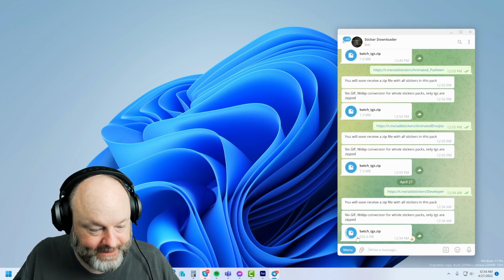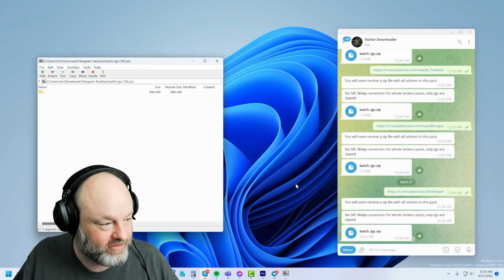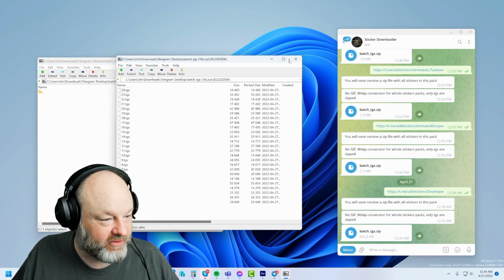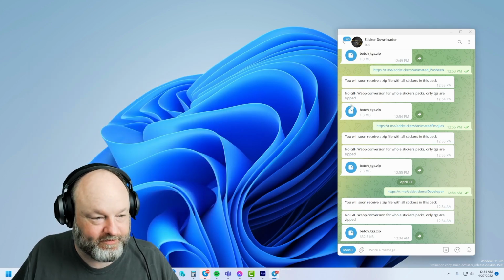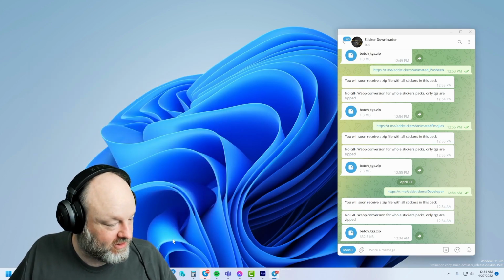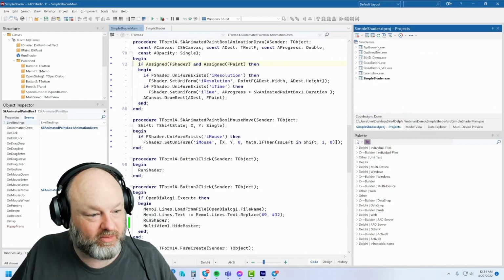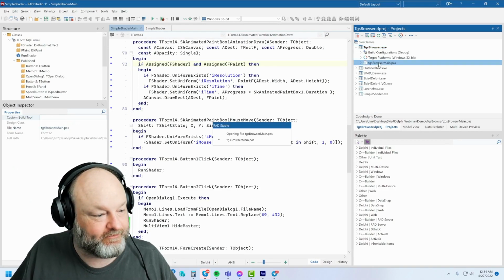Open that up. Once it finishes, there we go. And in here is the stickers. Apparently I opened it twice. Once you've done that, then you can load it into Delphi in your sticker browser. There you go. Here's my sticker browser.